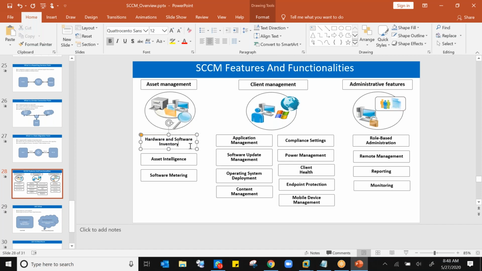Software inventory, you can get the installed software inventory from all the computers. You can get asset intelligence. Asset intelligence is basically to categorize and plus license consumption management and inventory purpose. So you can use asset intelligence. Software metering to find out the utilization of any product. Let's say Microsoft Visio, in how many computers it is being utilized, since it's a licensed application, right? So you can monitor licensed application through software metering.